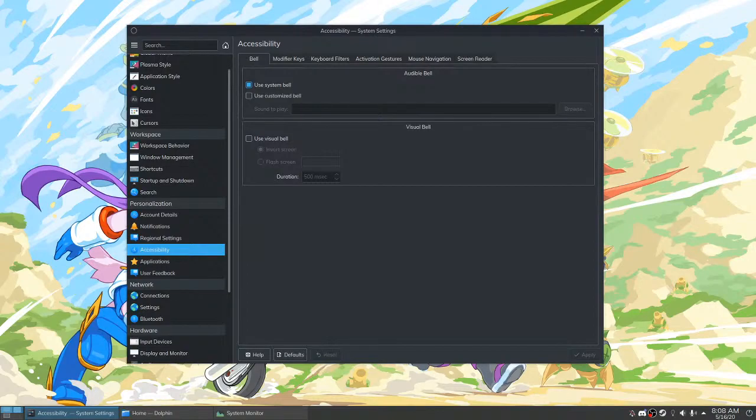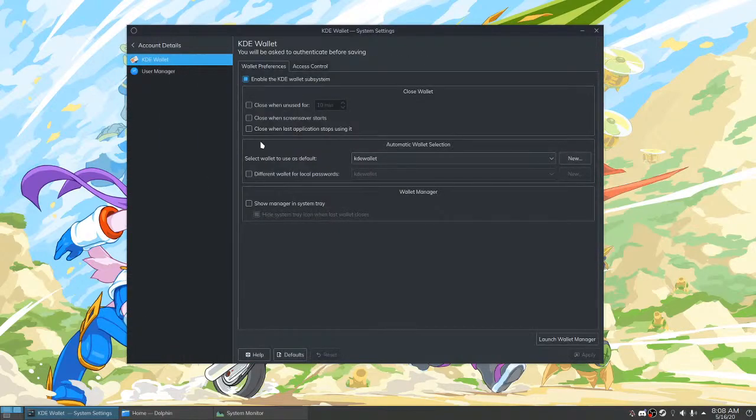What's with the KDE wallet? I don't know. I've never really had good experiences with it, but it's enabled and it works fine on KDE Neon. It's a password manager, I know that, but I don't know what it does outside of that. It just seems to work.